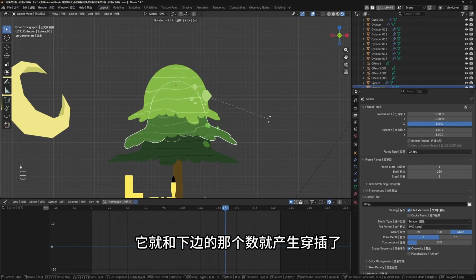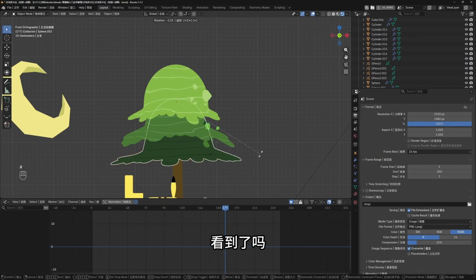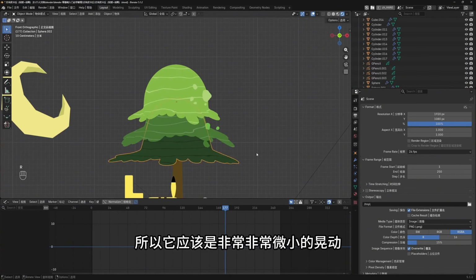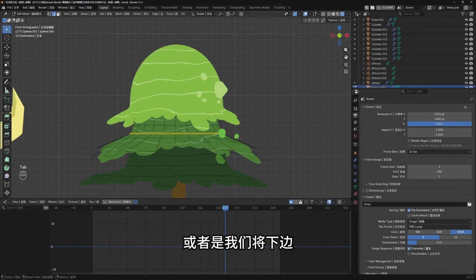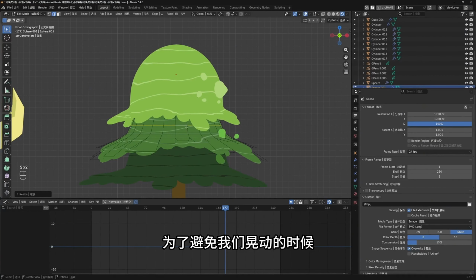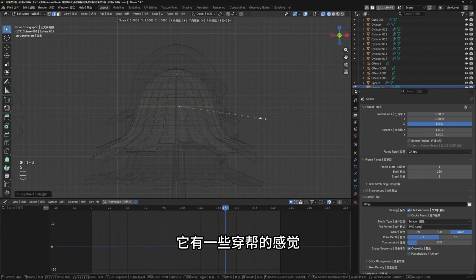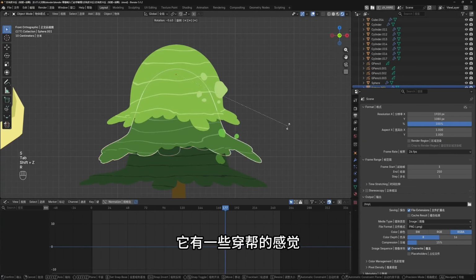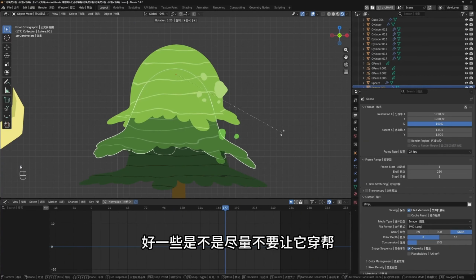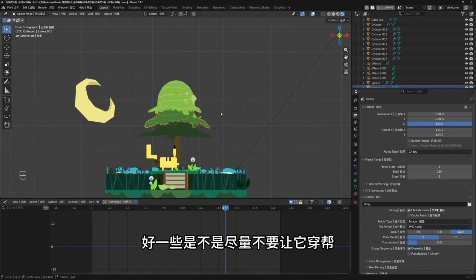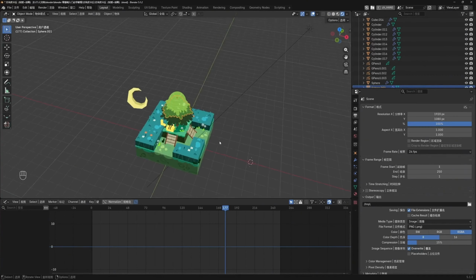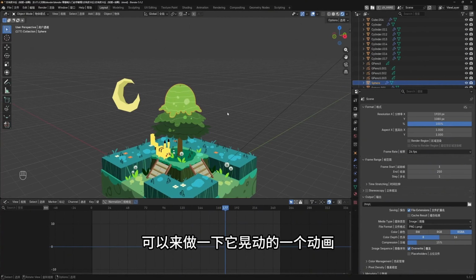It is a structure like this. Be careful not to sway too much. If it shakes too much, it will mix with the one below. That number is interspersed. Did you see it? So it should be very, very slight shaking. Just have an animation. Or we will use the following. Zoom in a little bit. Right? To prevent us from shaking. It has a somewhat worn-out feel. Better. Are you trying not to wear it?